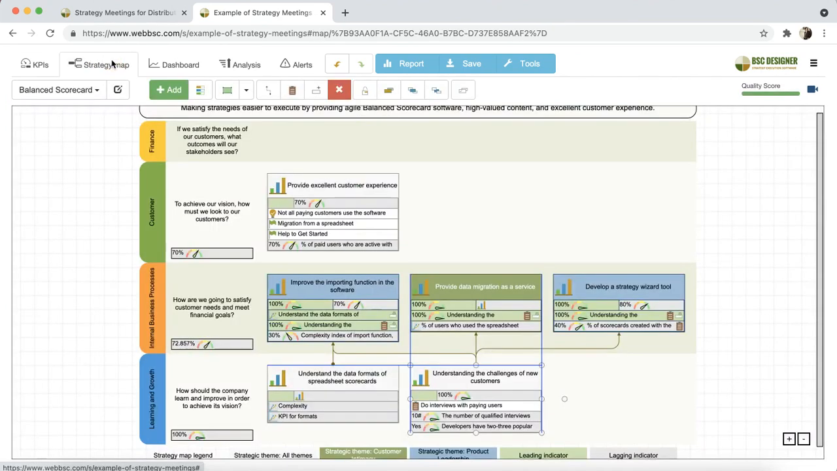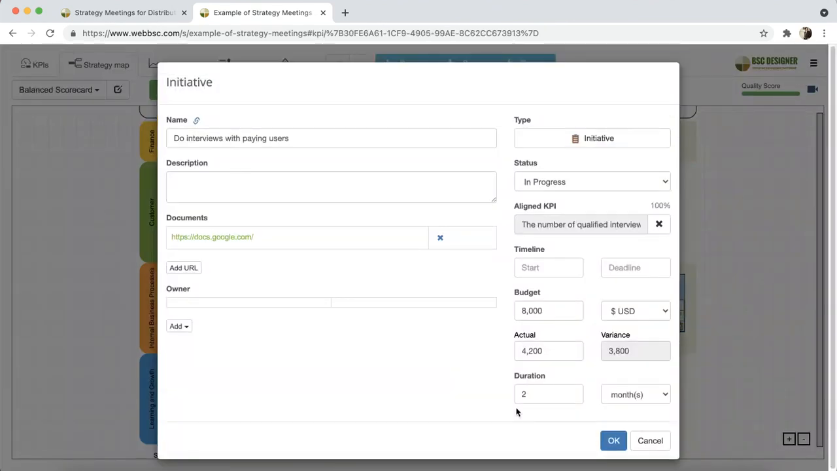We planned to stimulate the participation in the interviews with some gift cards. So we specified the estimated budget of this initiative. The indicator, the number of qualified interviews, was assigned as a progress indicator to this initiative. Once we finished with the interviews, we added to the initiative a link to the document with a transcript of the interview calls so we could get back to it if needed.